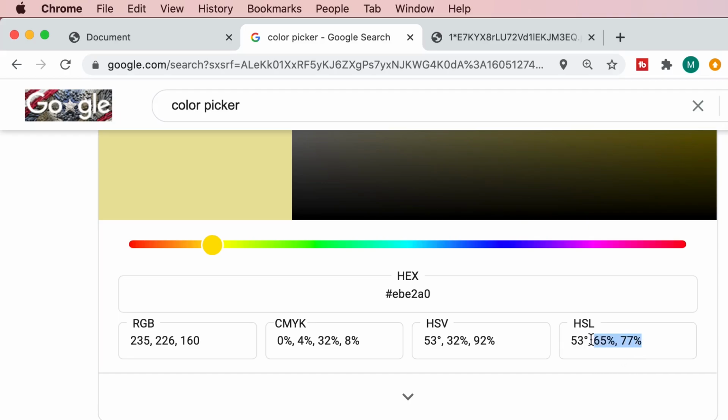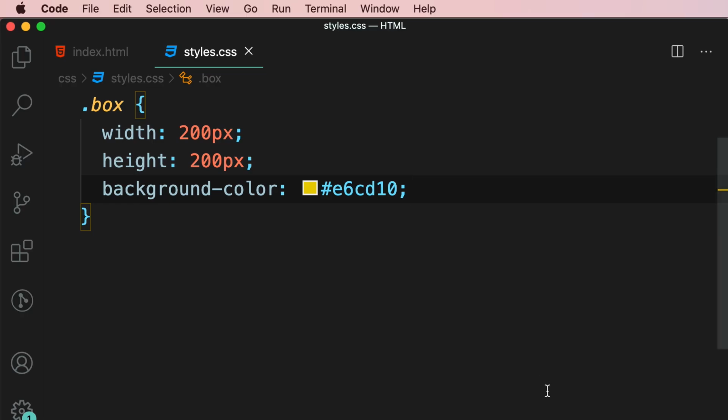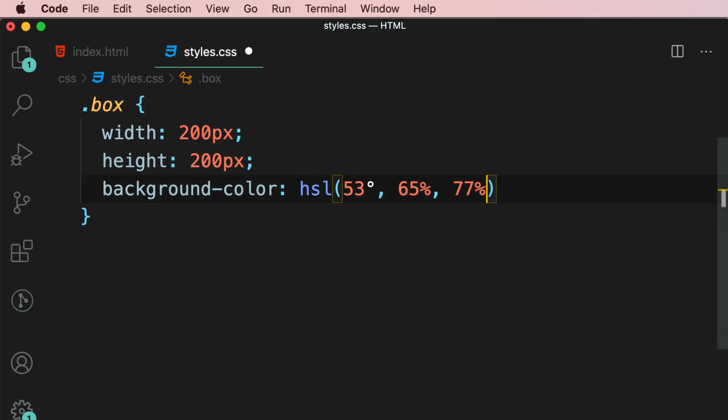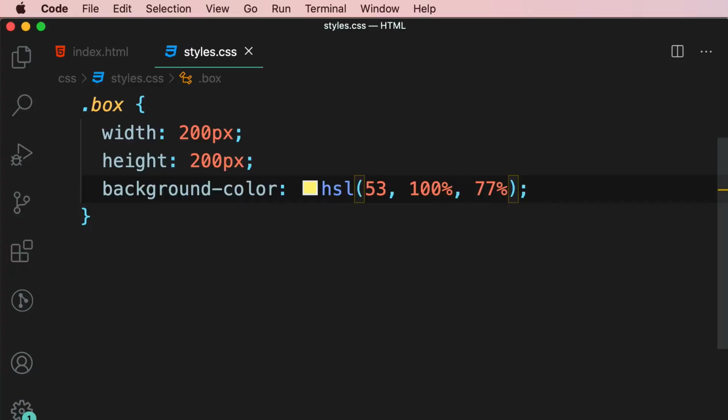So as an example, let's copy these values. And then over here, we're going to use the HSL function and paste these values. Just remember to remove the degree character because this is not a valid character in CSS. So save the changes. Here's what we get. Now, if we increase the saturation and let's say make it 100, our color is more saturated. We can also reduce the brightness and make it, let's say, 40%. And here's what we get.